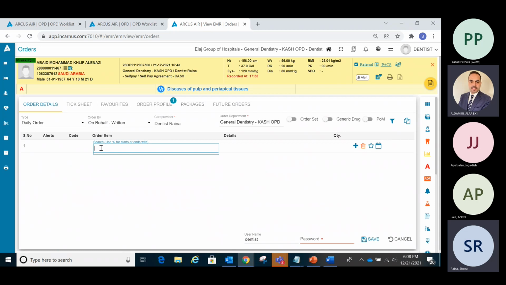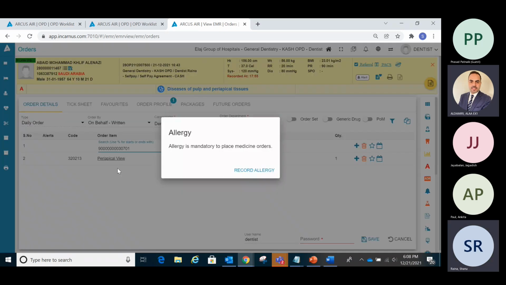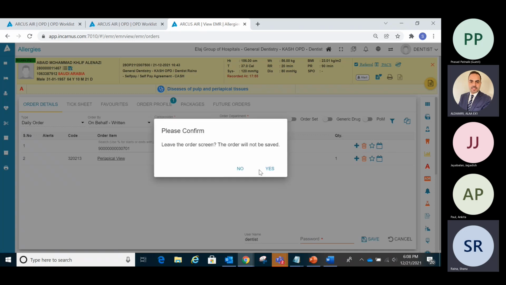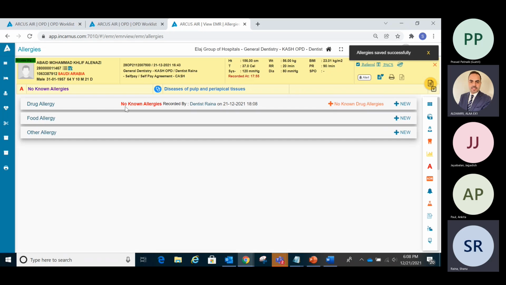Here under the order item, we can search for, suppose I want to order a periapical view. So here is the periapical view. I'm putting this, and in addition to that, I want to order some antibiotic for the patient. So this is amoxicillin. Before placing the order for medicine, it will show us the pop-up that the allergy is mandatory to place the medicinal records. So I need to add the allergy details. So I have added that there are no known allergies for this patient.